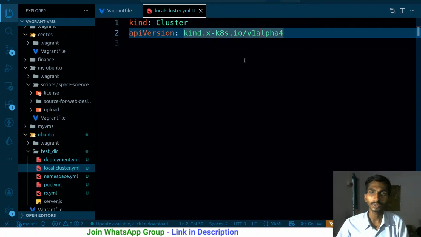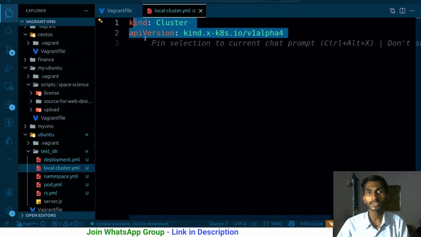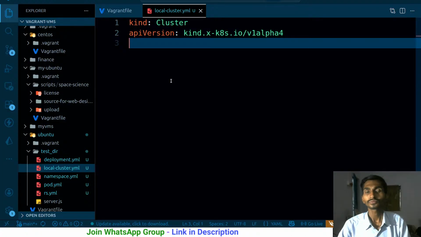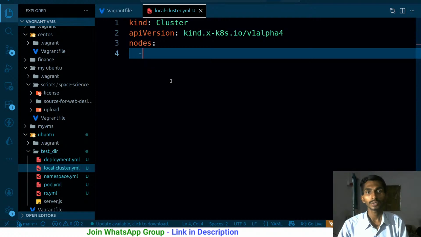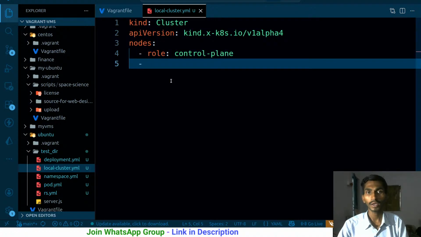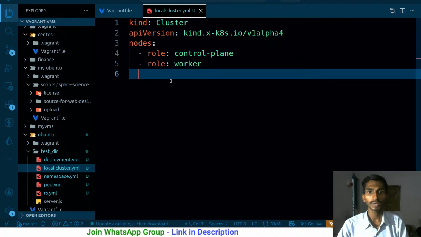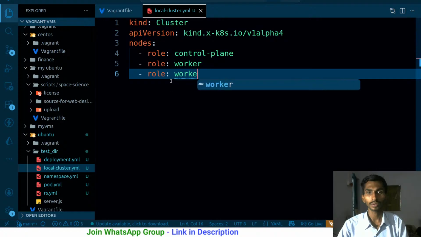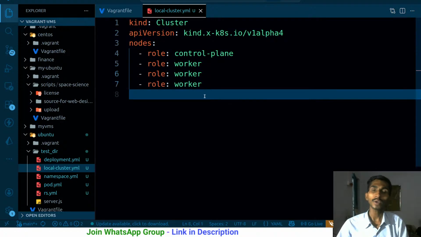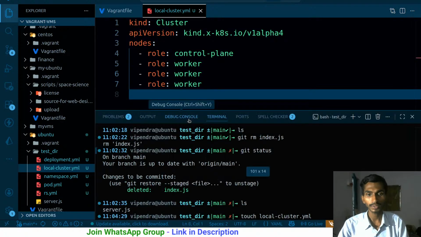I'll check this thing, by the way, no need to worry about this. How will I check it? I will just simply run this, and it will automatically be checked. And apart from this particular thing, I need to have some nodes over here. First of all, I need to have a control plane, and then I need to have workers. Let's have 3 workers over here. So role: worker. I want to have 3 workers and 1 control plane. Let me run this and see if it is right or not.